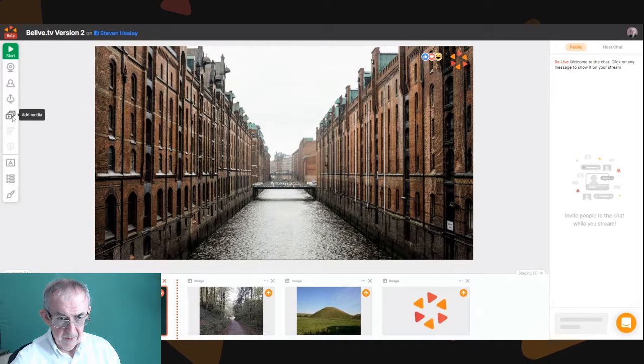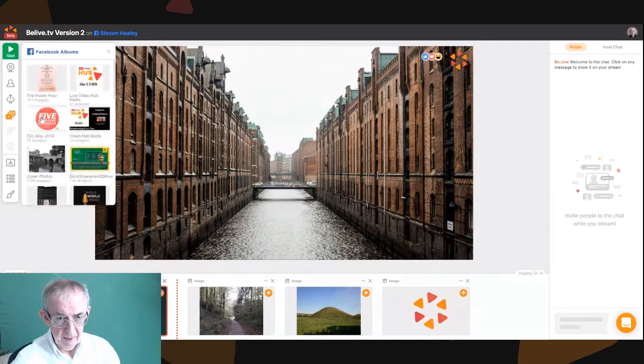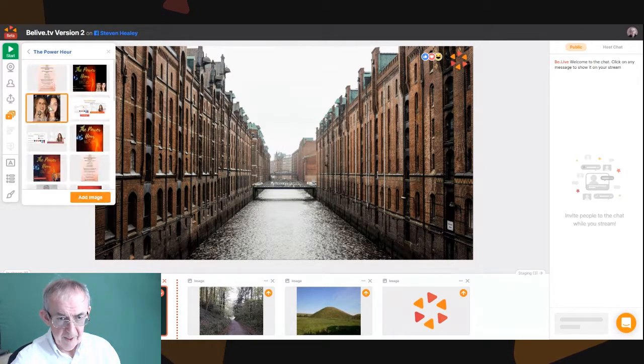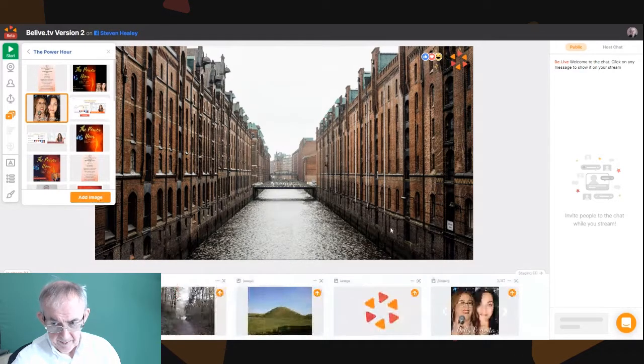Right, the other thing you can do is add images. Now, in the previous version, you could add images from Facebook. So I'm going over to Facebook, and I'll go to the Para, and you could bring an image in and add the image to the show, and then bring the image up on screen.